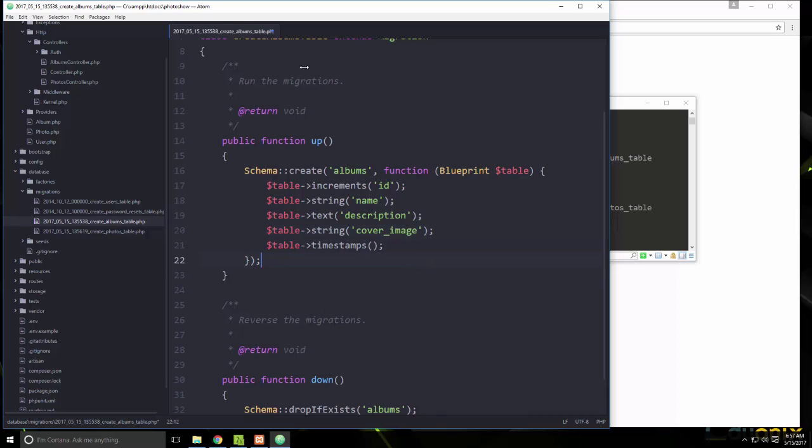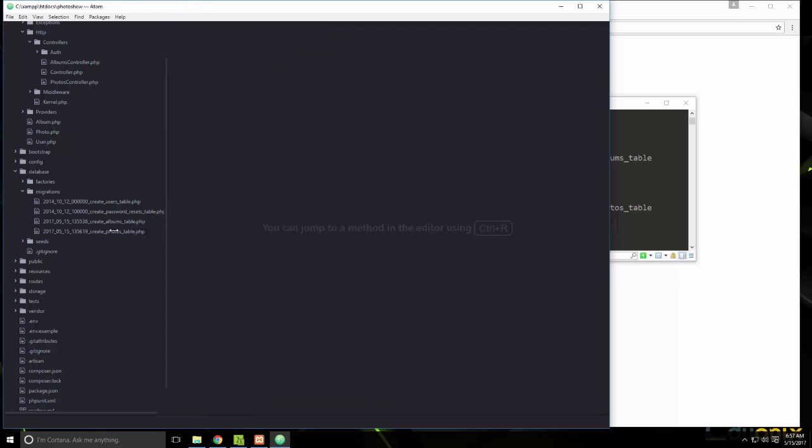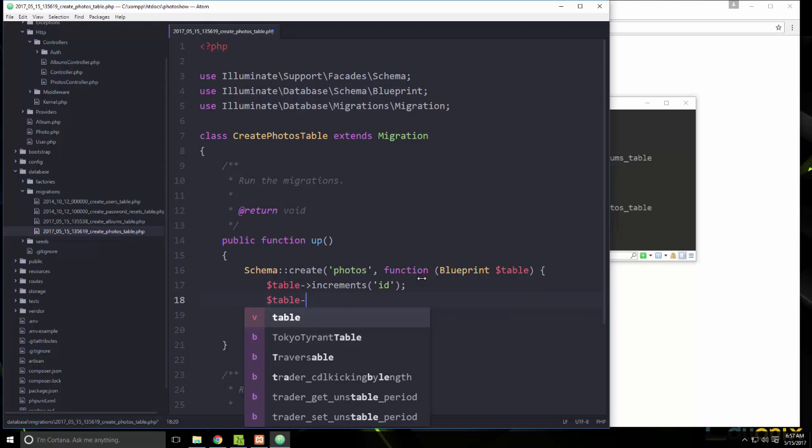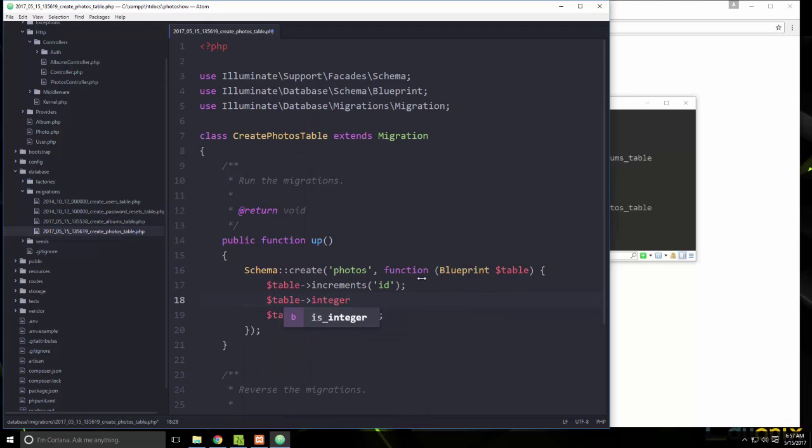So we'll save that, and then let's go and open the photos table. For this we're going to have an integer field for the album ID, because we're going to create a relationship between the two tables. So $table->integer, and let's say album_id. Okay, and then let's do $table->string, and this is going to be photo, so this will be the file name of the photo.